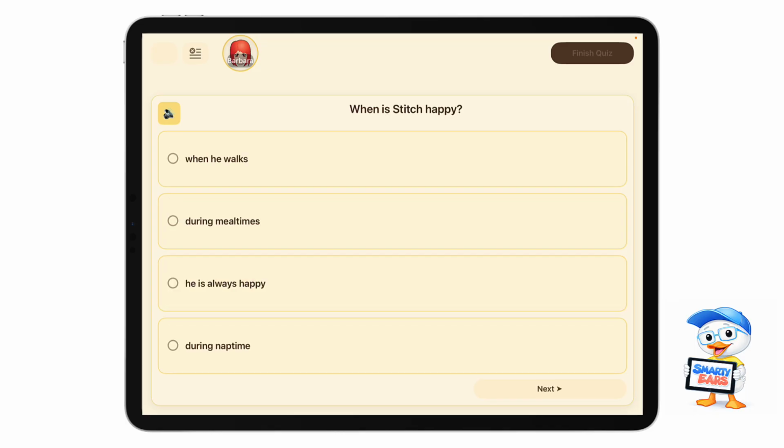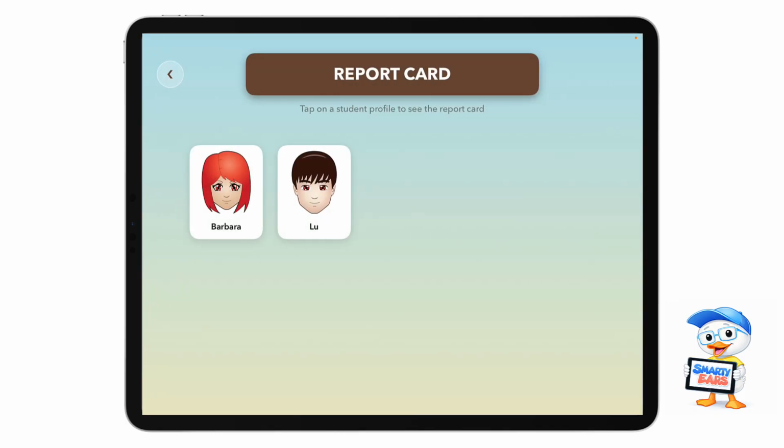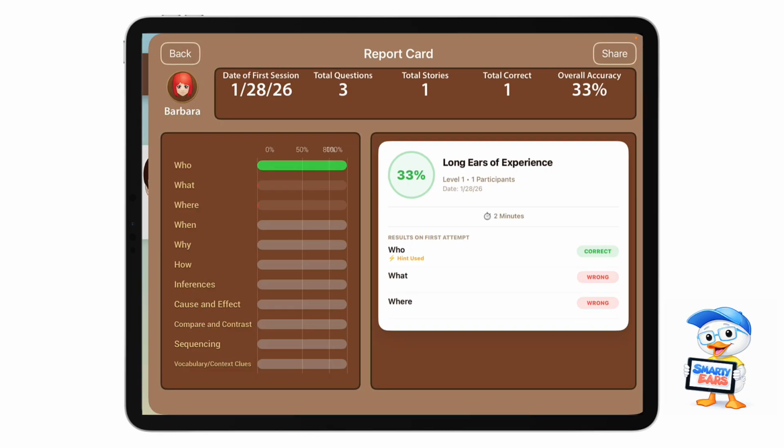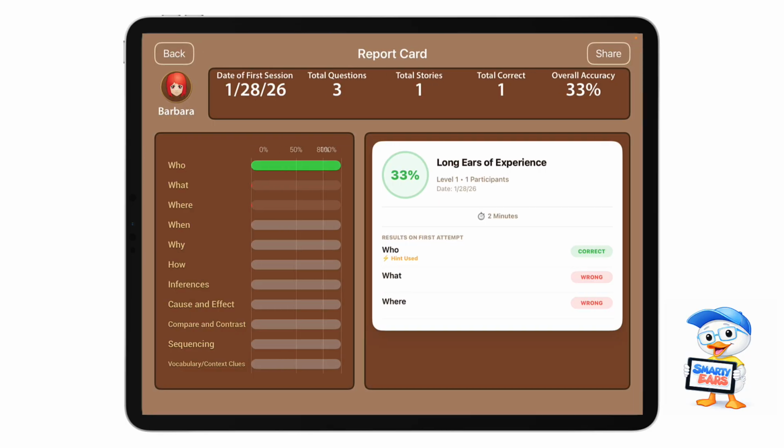Now what I'm going to do here is finish the quiz. And that's where we are taken to a report card. I'm going to click on Barbara. Now notice how beautiful and very informative this report is. We have here all the different areas of question formats: who, what, where, when, why, how, inferences, cause and effect, compare and contrast, sequencing, vocabulary, context clues.